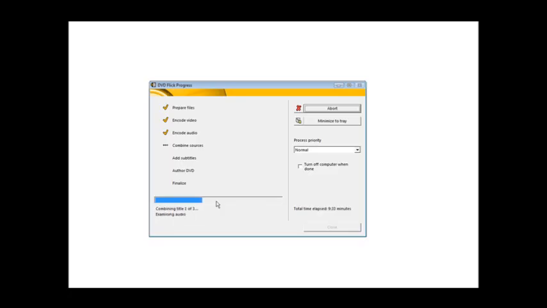Now we're down at the authoring DVD, and it's generating menus right now. As you can see, it goes through the tasks that you'll see on there. Then finally it will write it to the DVD. Okay, so at this point it's starting to write.